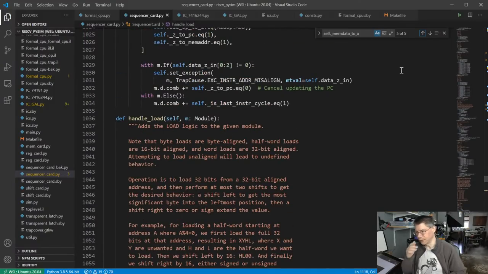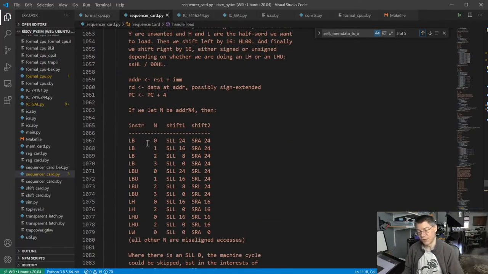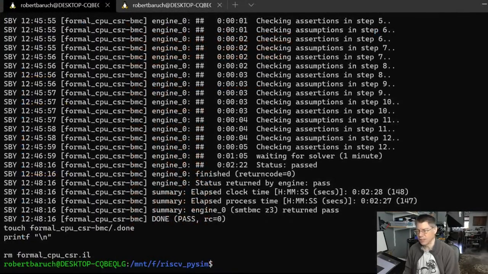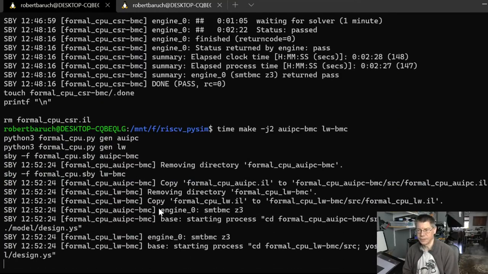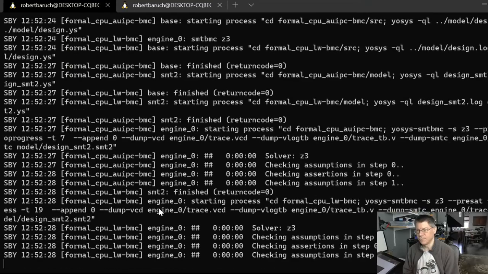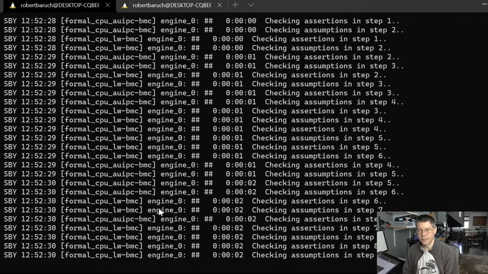No, I just used it in load. Okay, so if I just verify one of the load instructions and AUIPC, that should be sufficient. So let's go back to the command line. Let's go ahead and make time, make minus j2, for AUIPC, BMC, and LB, LW, BMC, load word. I think that should be relatively short. This should probably finish in about 30 seconds or so.